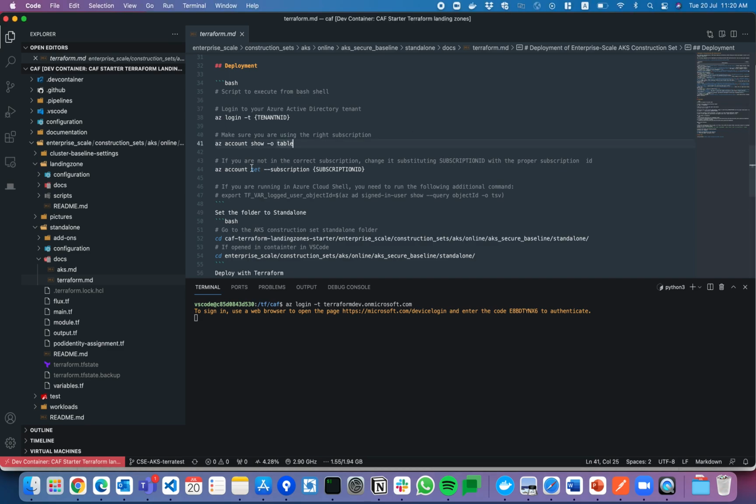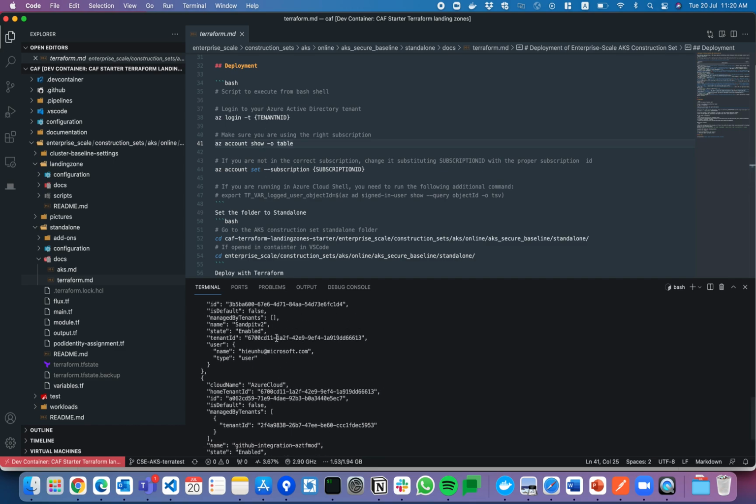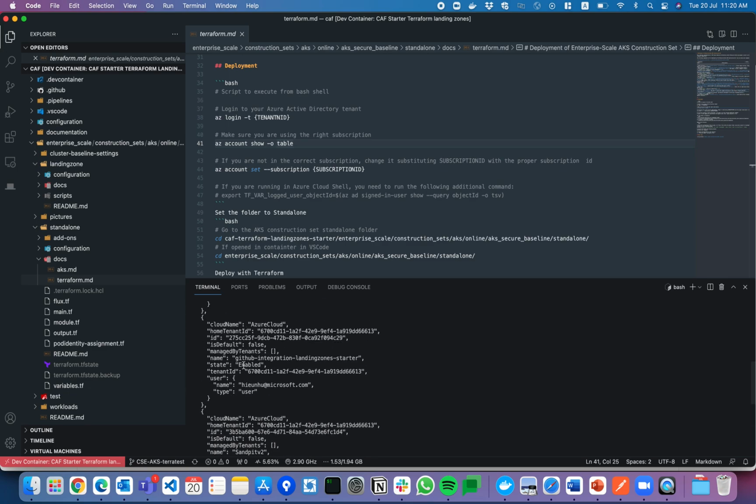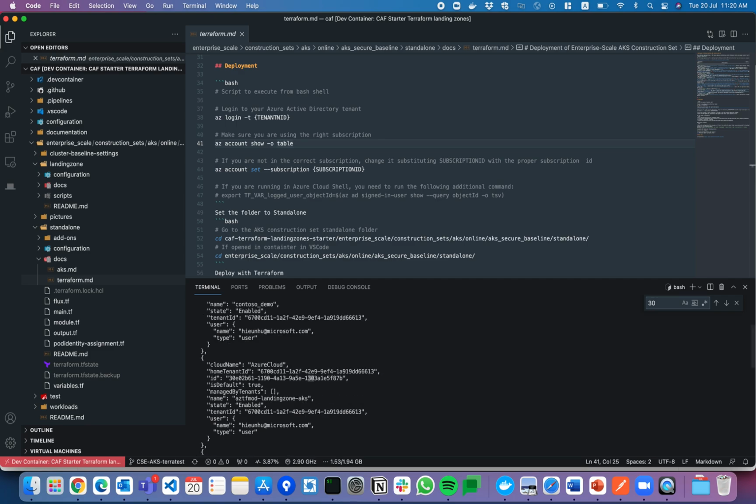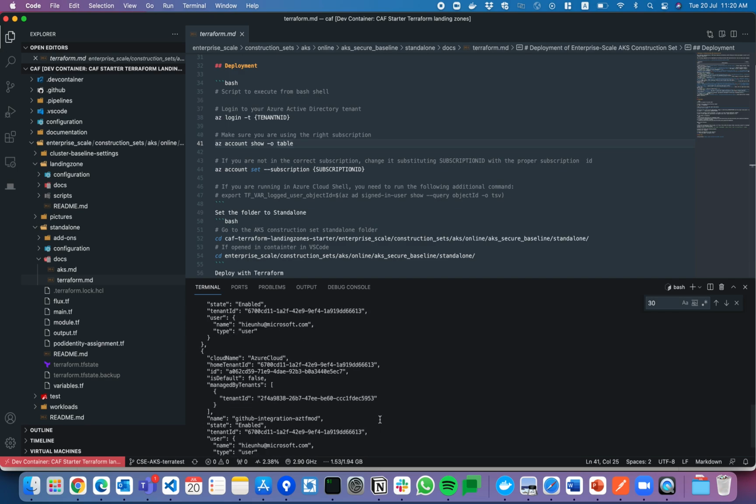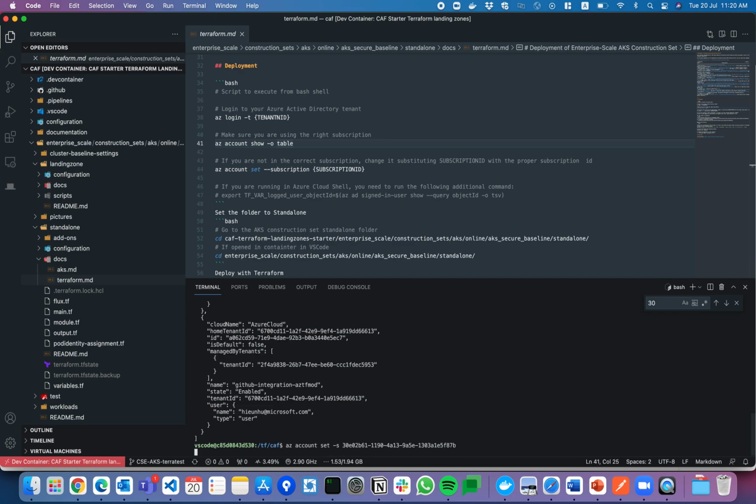Then you make sure that after logging in, you are setting the right subscription for you to deploy your construction set into, right? So what you do is detect which subscription is applicable to you. In my case, that will be this one, Landing Zone AKS, and then I'm going to do az account set -s and paste, right? When I do that, I'm in the right account.